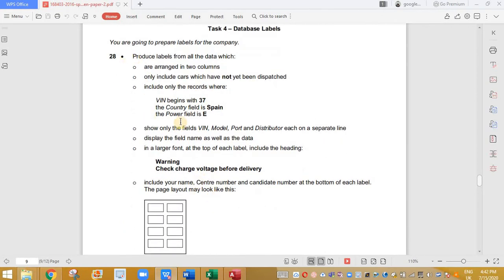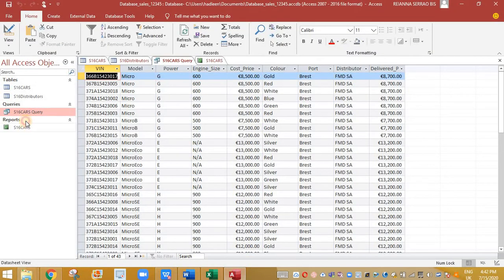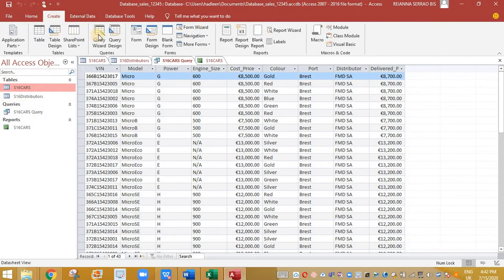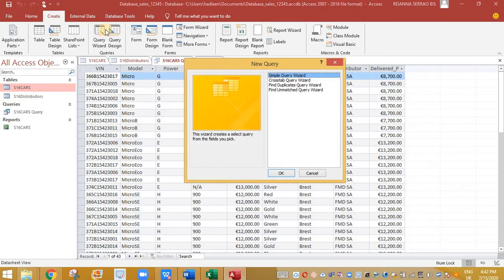So now let's begin with our query, and in our query we need to add all these fields: VIN, model, port, distributor. Let's open the database that we have created. Okay, now we are going to create a new query. We have these two tables, cars and distributors. Let's create the query by clicking on query wizard, simple query.